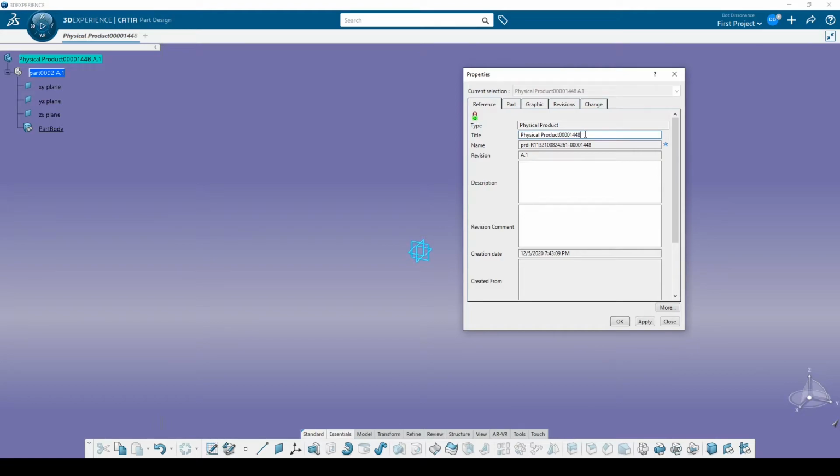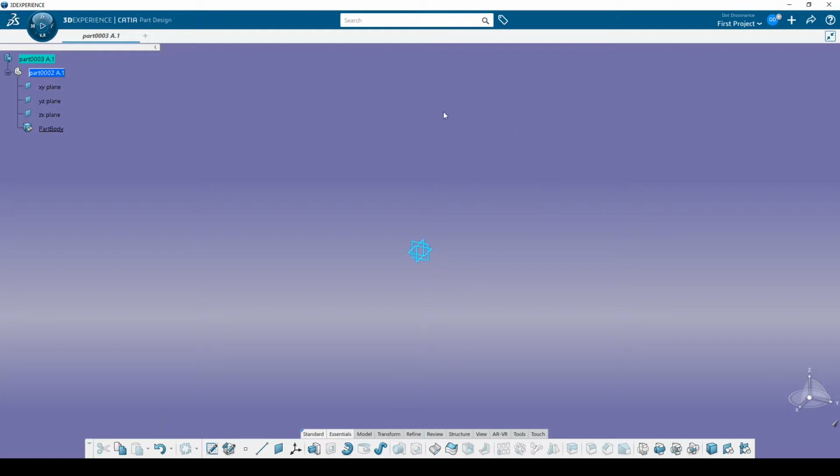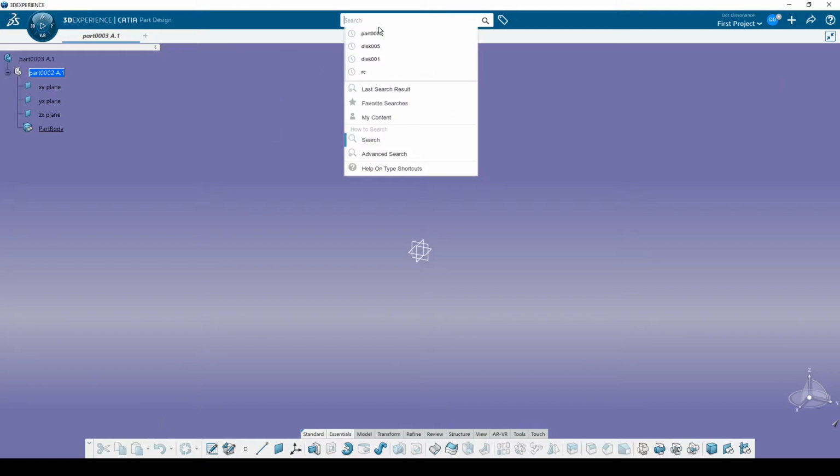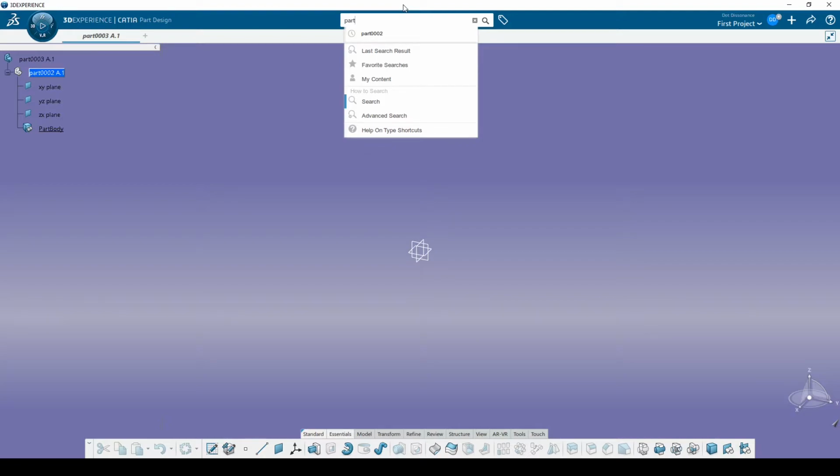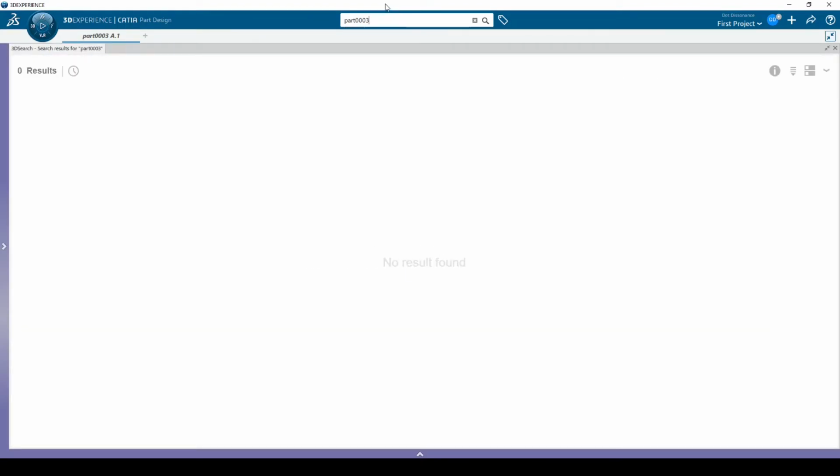So I'm going to come here and I'll name this one part, do I want to say 0003? Yeah, we'll say 003, I guess. And then I'll hit save. Now, when I go to search for this, bear with me. I want to show you this part of it here, 0003. I'll hit enter and I get 0 results.